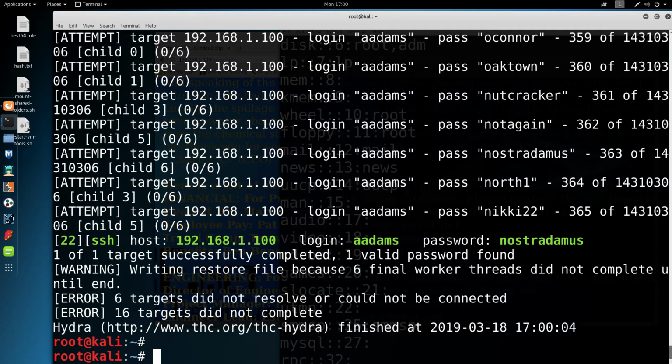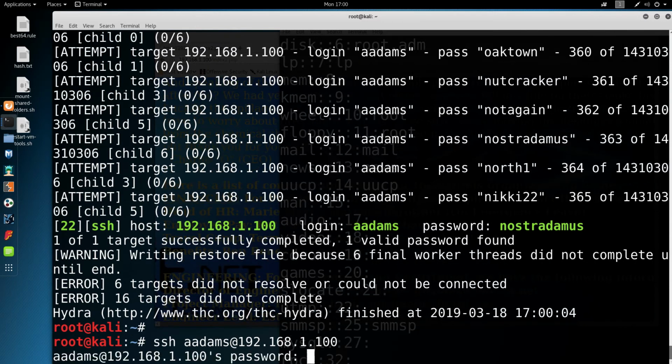But this week you won't, for the midterm. You have one week to do it. But it's worth it to do an in-depth attack on a highly privileged user. So here we go, we've got it. This is really good news. Let's try to log in as A.Adams this time. And the password is Nostradamus.